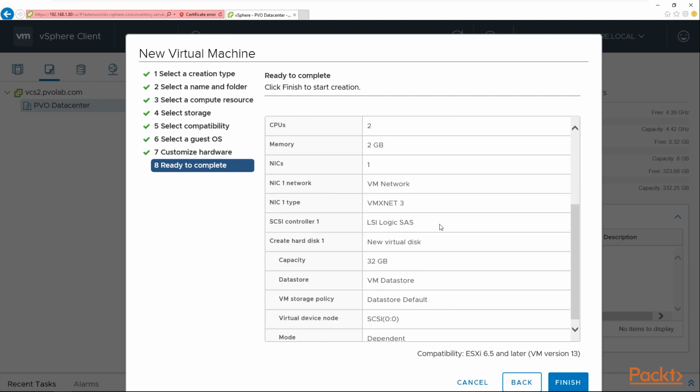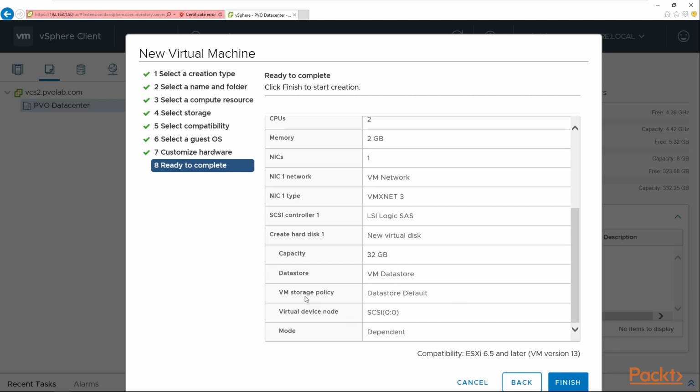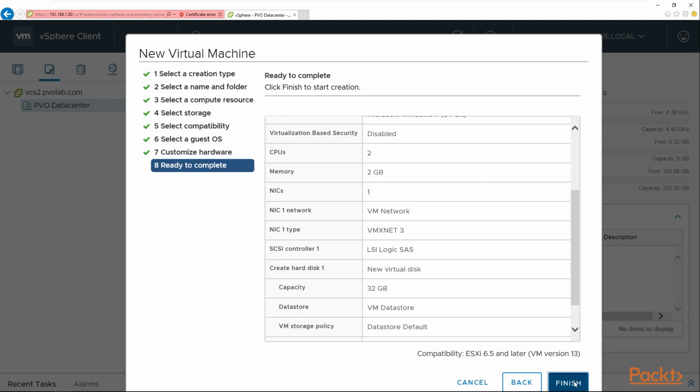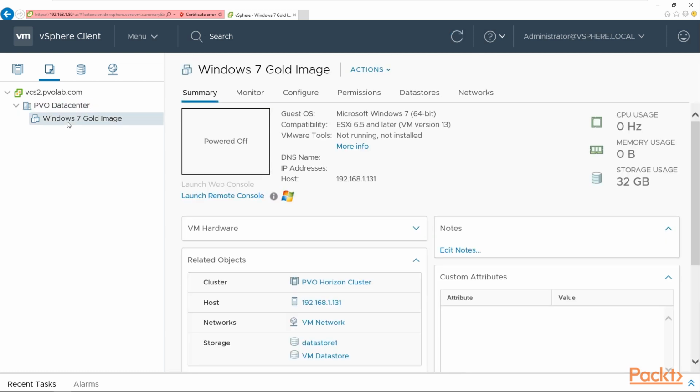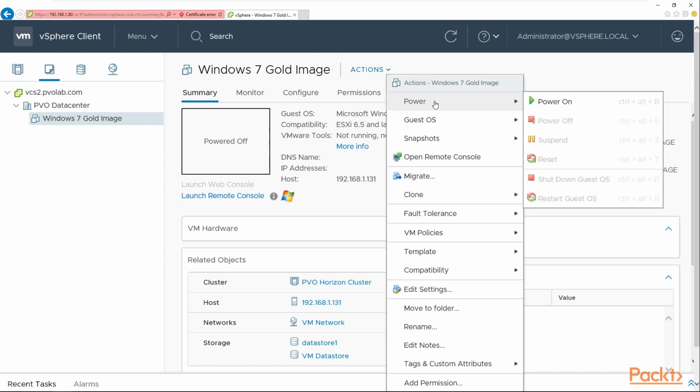We have LSI Logic SAS as our hard disk controller. We've created a new 32 gig virtual disk, and we've stored that in our VM data store. And then we have our VM storage policy, virtual device node, and the mode of that disk. So once you're happy with all of that, we can click Finish. And that virtual machine will now be built. As you can see, it's appeared in our inventory view on our vCenter server, on our vSphere client screen. So the next task that we need to do is power on that particular virtual machine. So from the actions, drop down, power, power on.